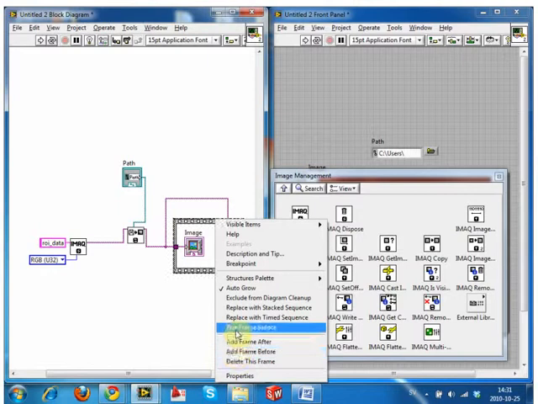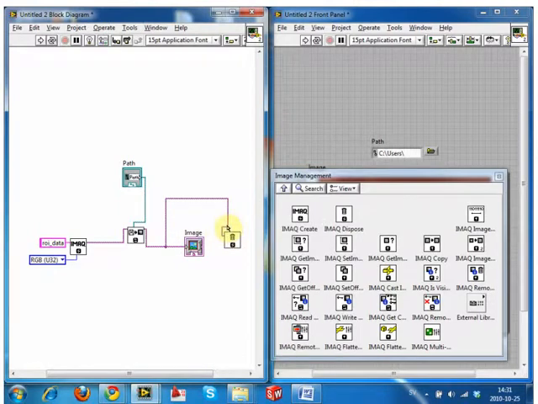Remove sequence. Let's delete. So how do you remove the leftovers of the wires? You can highlight them and click delete, but the easiest way is to click Control B. Control B deletes all broken wires.